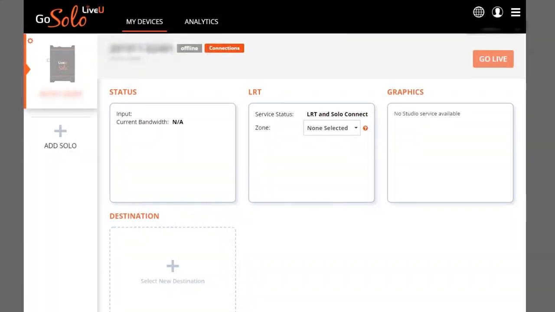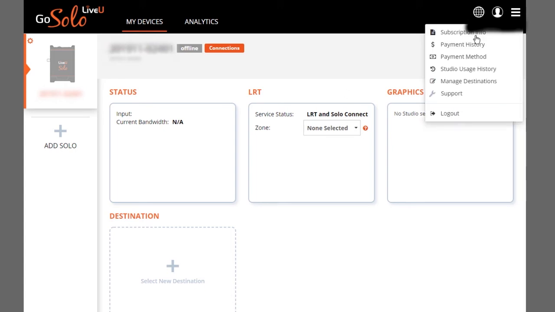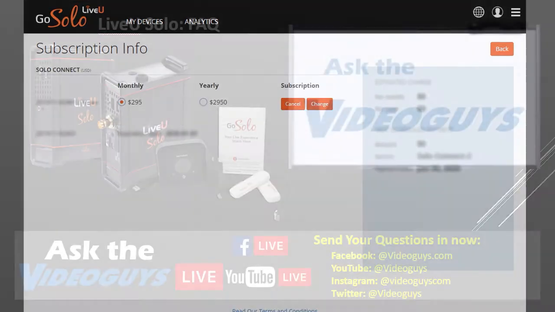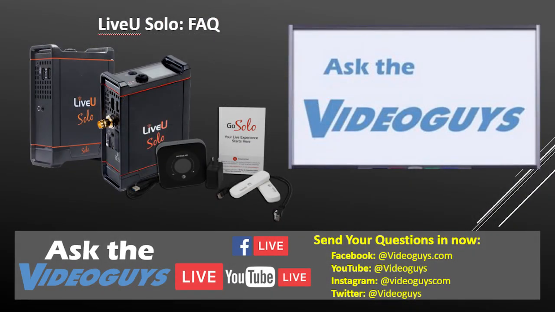If you want to discontinue your subscription to the Solo Connect or to simply reactivate it, what you're going to want to do is you're going to want to go to here, subscription info, and this is where you can set everything up. And again, as you can see, you can cancel or change right here.